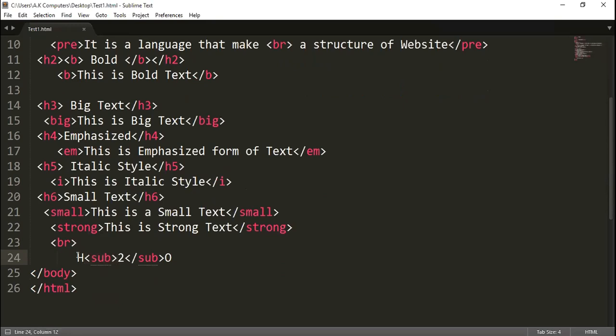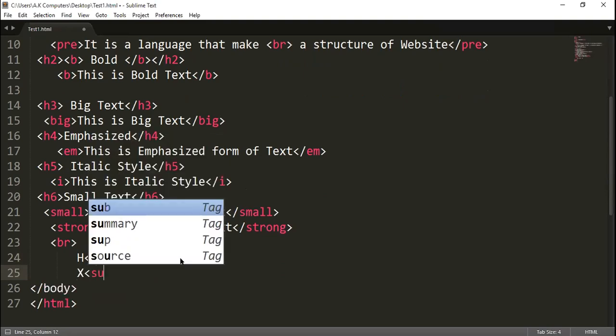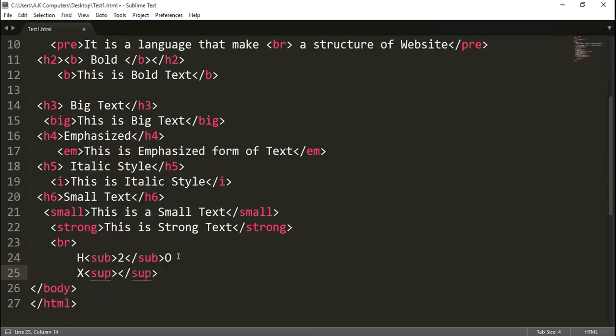This is H. Okay. Sub. It's clear now. Now I want to write a mathematics equation, any formula, into a website in a square form. Then how to write that? X, SUP, and 2.